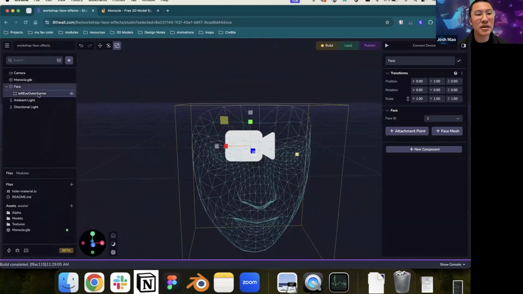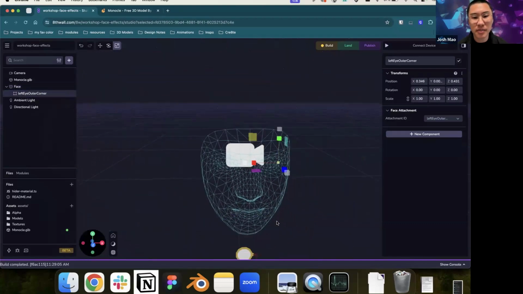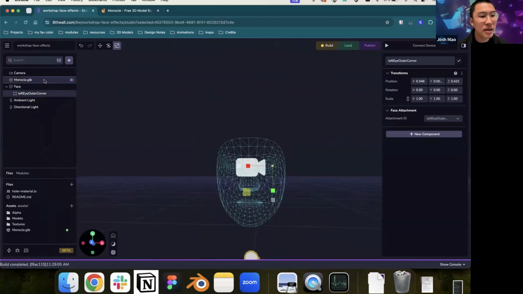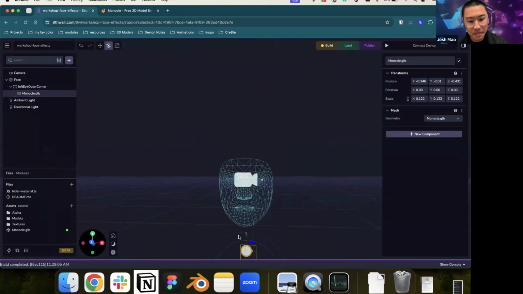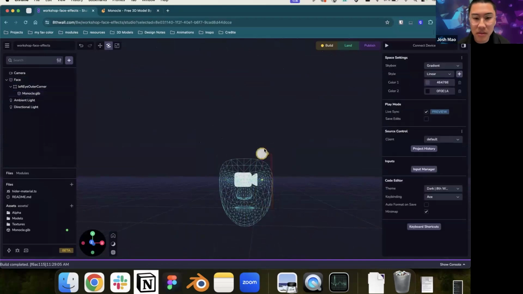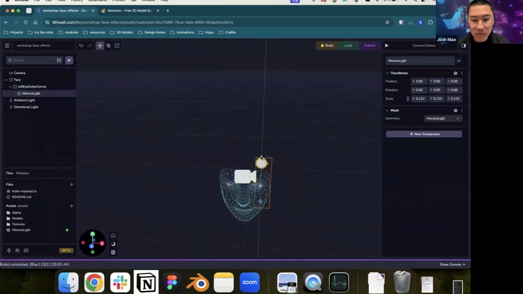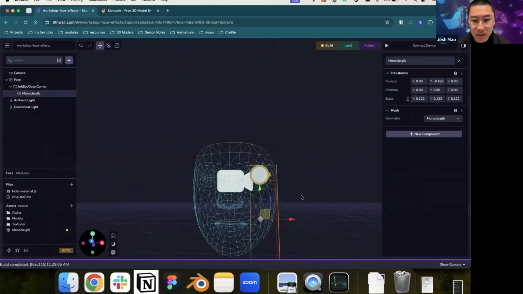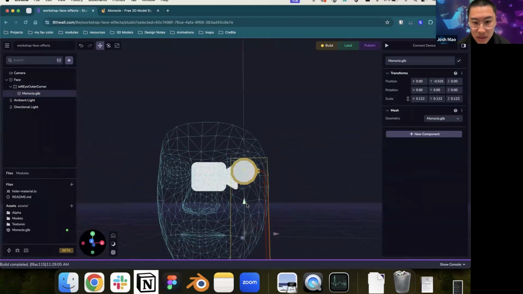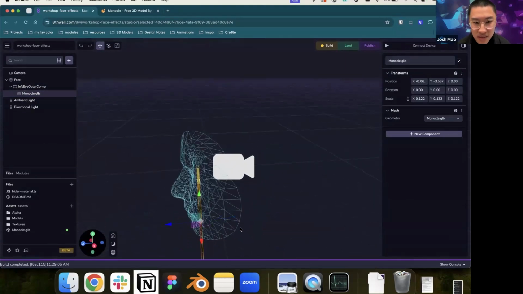So left eye, outer corner. And you're going to see this attachment point pop up in the hierarchy. And we're just going to drag the monocle under as a child of that attachment point. And once we've done that, I'm going to zero out all of these parameters. Cool. And we're going to move it so that it looks right around the eye. It's too far.